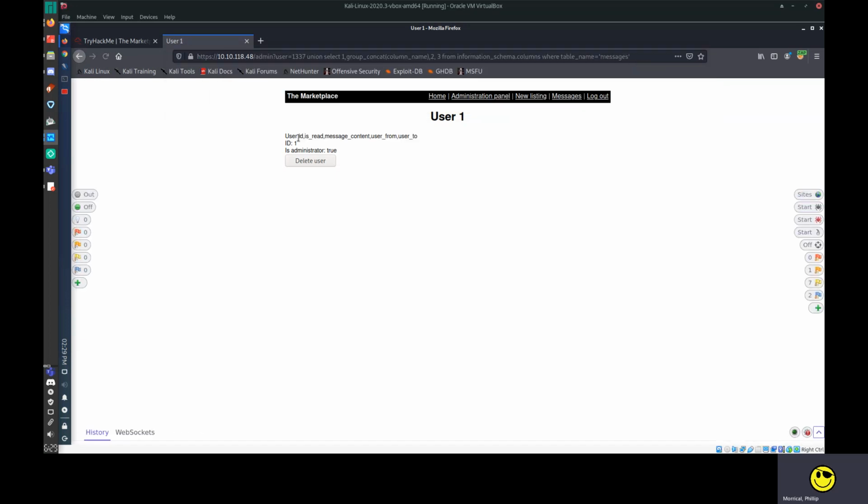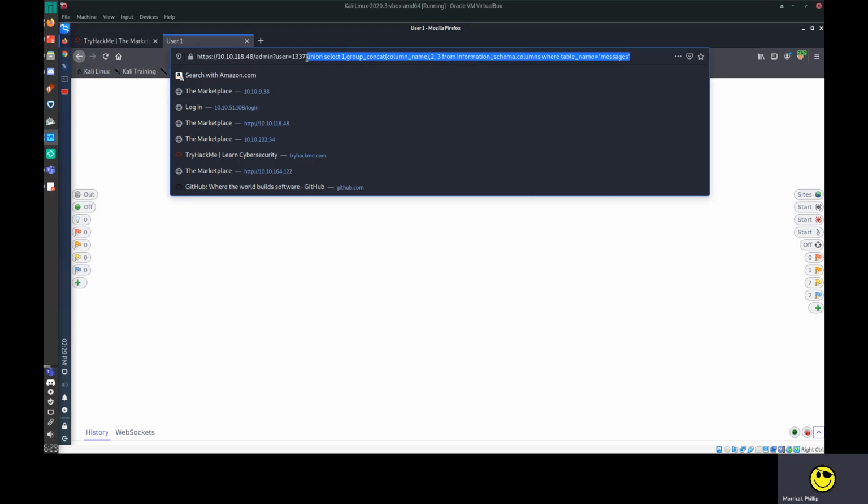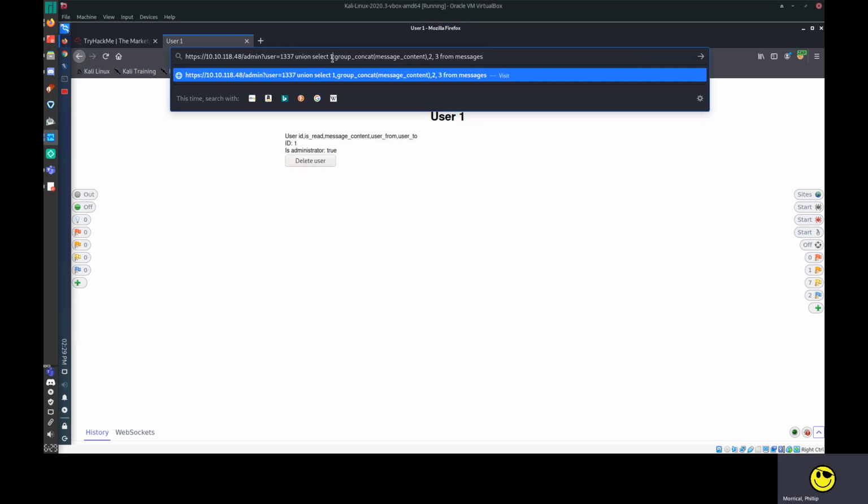Put that in there. And we see we've got a couple of columns. We've got our ID column, is_read column, message_content column, user_from, and user_to. So let's take a look at the message content. That command is union select 1, group_concat, so that it's all the strings, but we're specifying message_content from messages specifically.